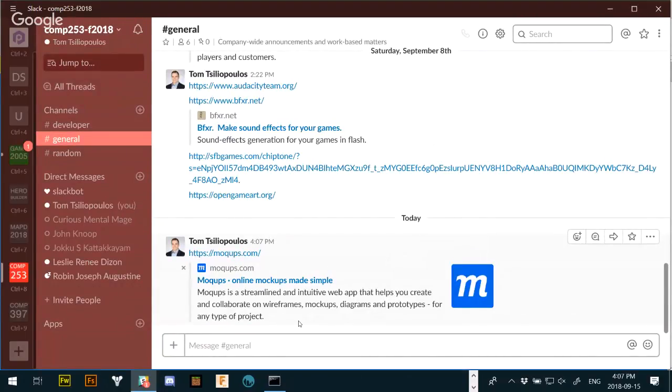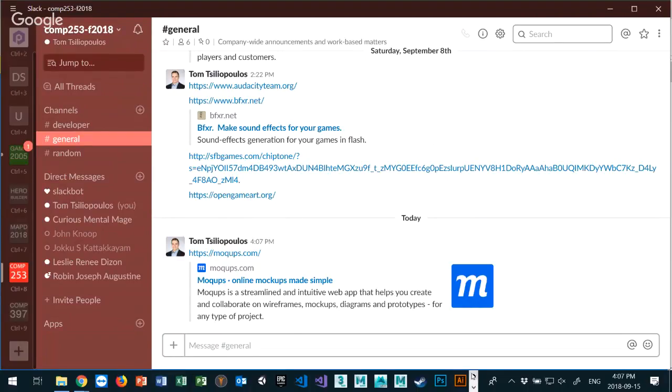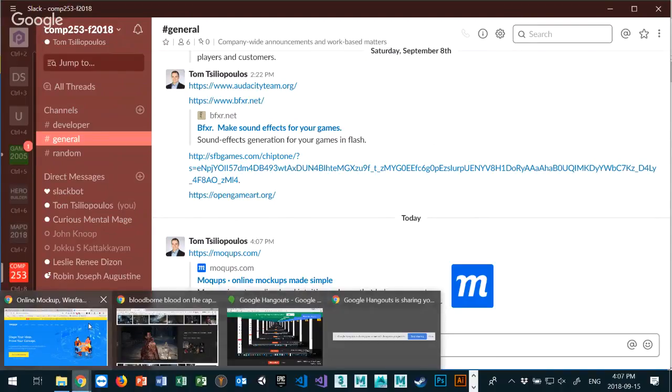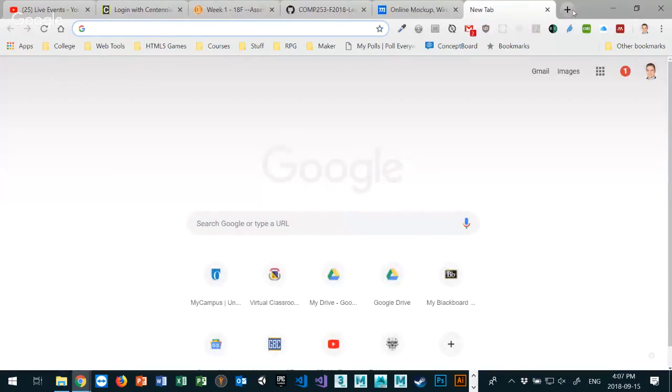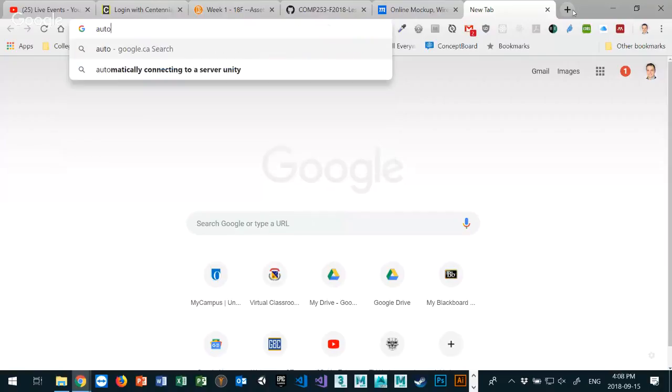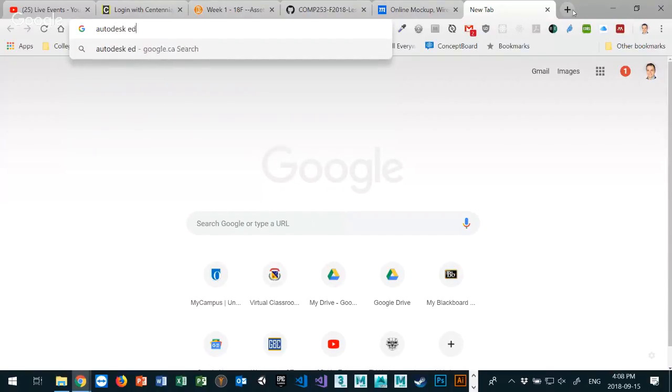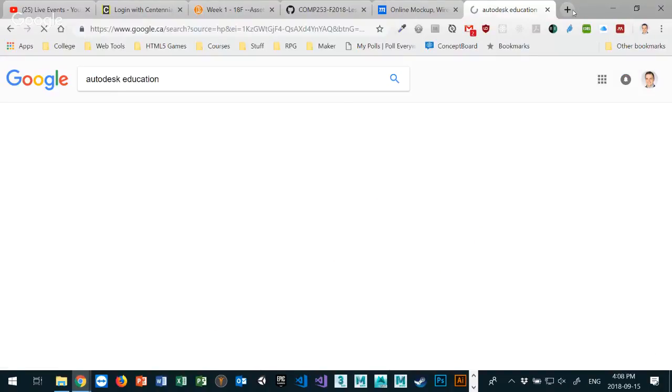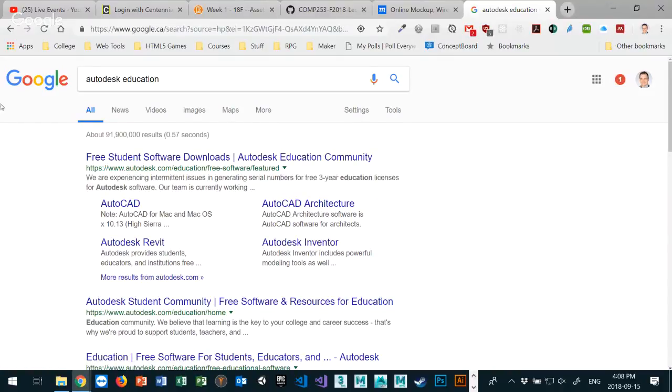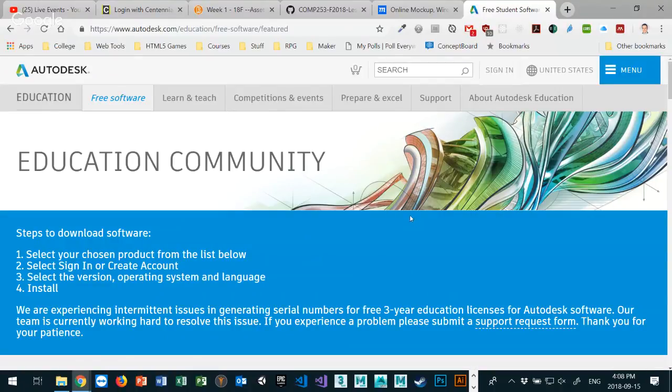The other one you can use is Krita or any of the other ones. The one John mentioned earlier, which is also a good way of doing things, is if you go to Autodesk Education, you can download a bunch of free software for students. You have to sign up and use your student number and stuff. But yeah, you can get almost everything.